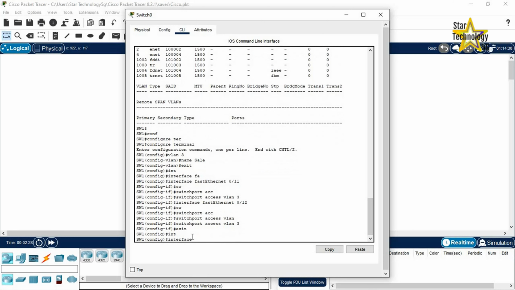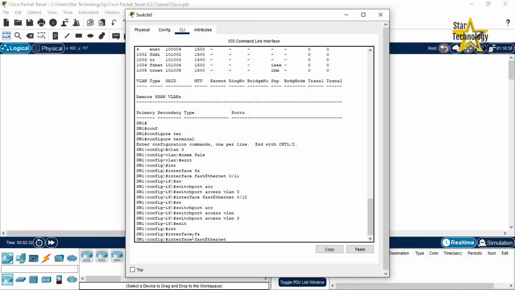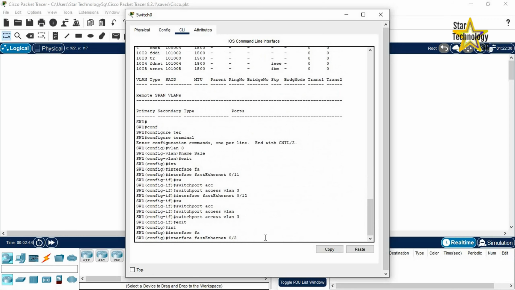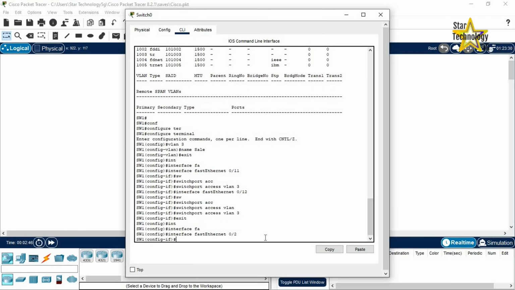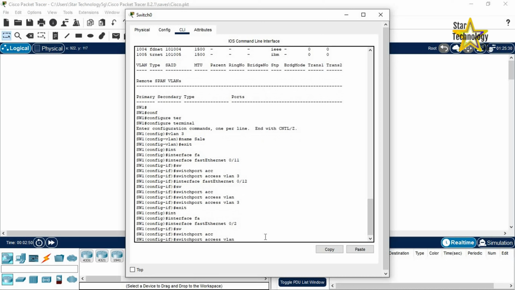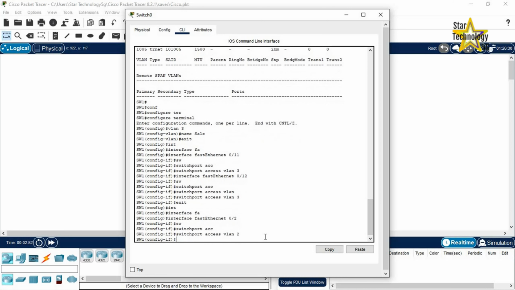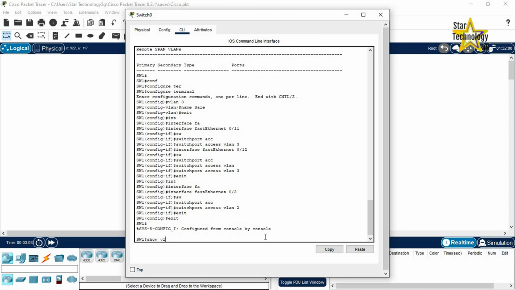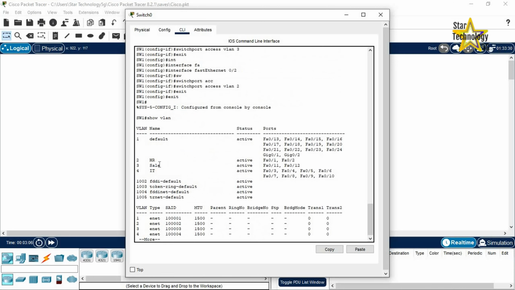Interface, FastEthernet 0/. Here is, port 2 is free. Port 2, enter. Switchport access vlan 2. Enter. Exit. Exit. Show vlan. Enter. Ports are assigned to VLAN 2 and VLAN 3.